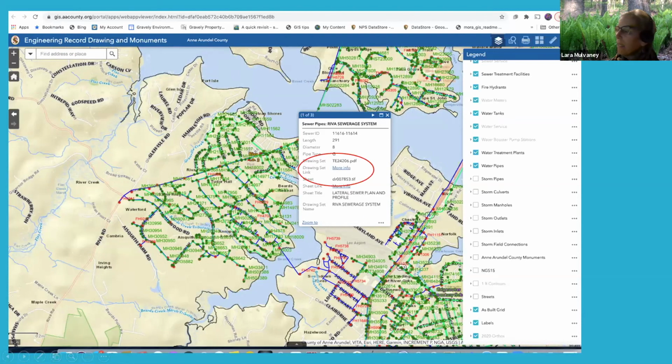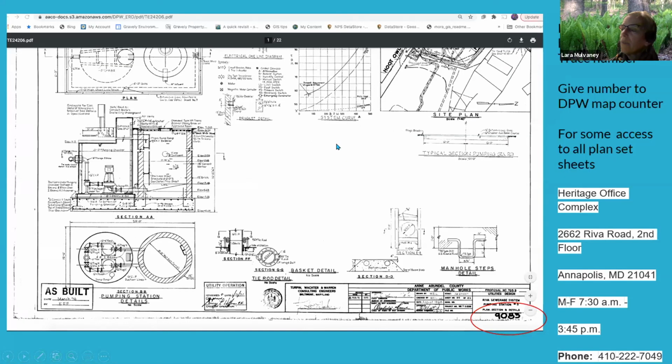Then you'll be able to see, using the as-built grid, where there are sewer and water lines. The Department of Public Works creates GIS for every pipe, every manhole and every stormwater inlet. This application really covers sewer and water, but if you click on a particular sewer or water line in your neighborhood of interest, you will get a drawing set link. If you click on the More Info tab in the pop-up menu using the Identify tool, the next information will give you access to a plan set.